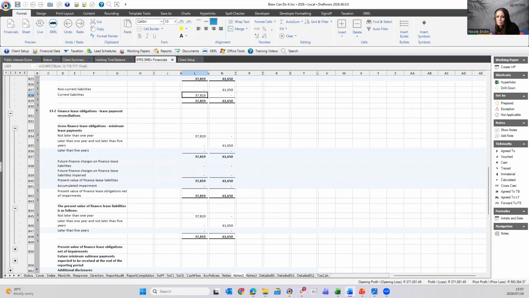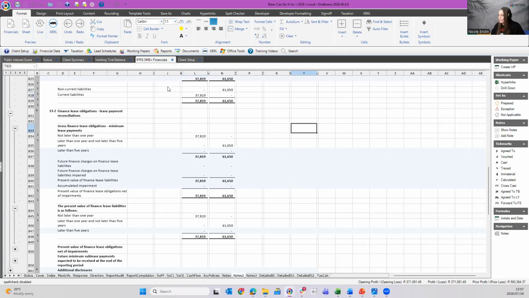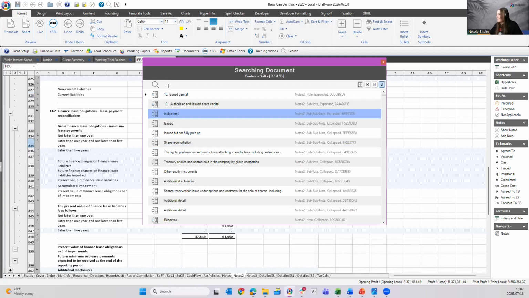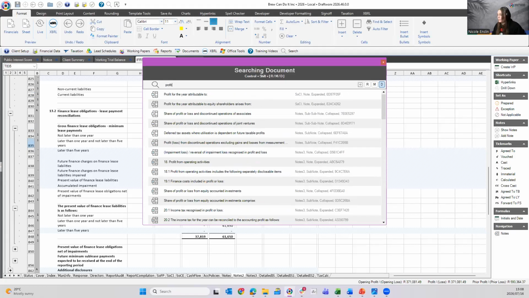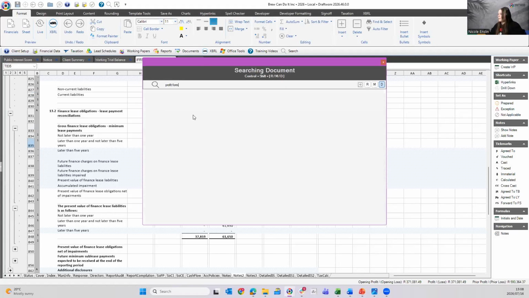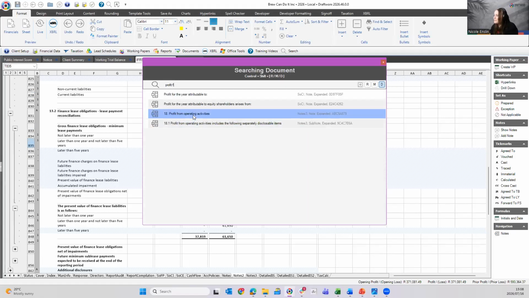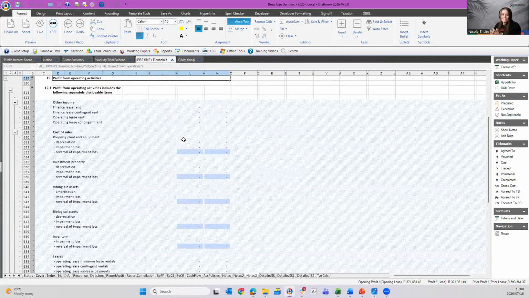Great. Now they need me to add a note. So now I need to go and build my own note. So let's see. Please add a note before profit from operating activities. So again, just can't remember where that is. So I'm going to use the Control-Shift-D. Would help if I clicked on the actual application. And I want to find, what am I looking for? Profit from, see my spelling, terrible. Okay, so there's my profit from operating activities. I'm going to jump to that note.